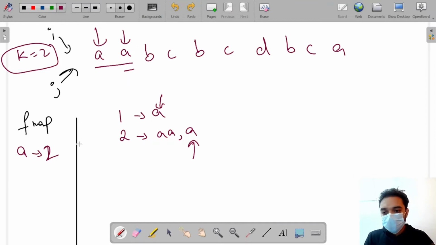This was also valid because in these substrings, a and a, there were not more than two unique characters. There was one unique character or two unique characters. Fine, let's move on and acquire more.